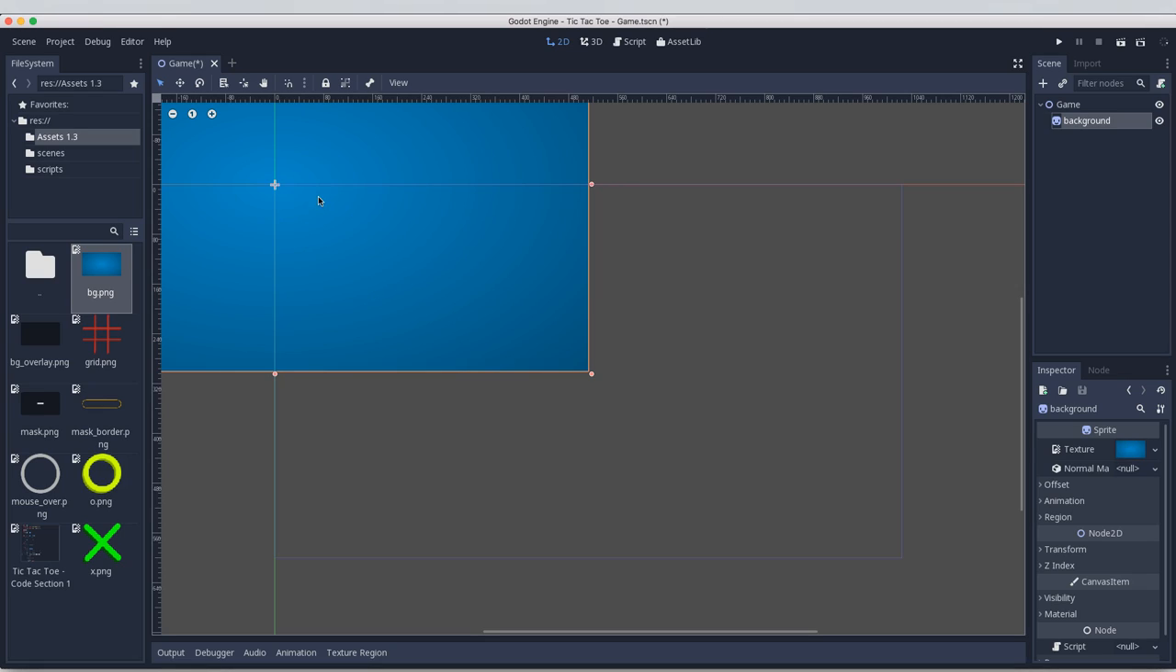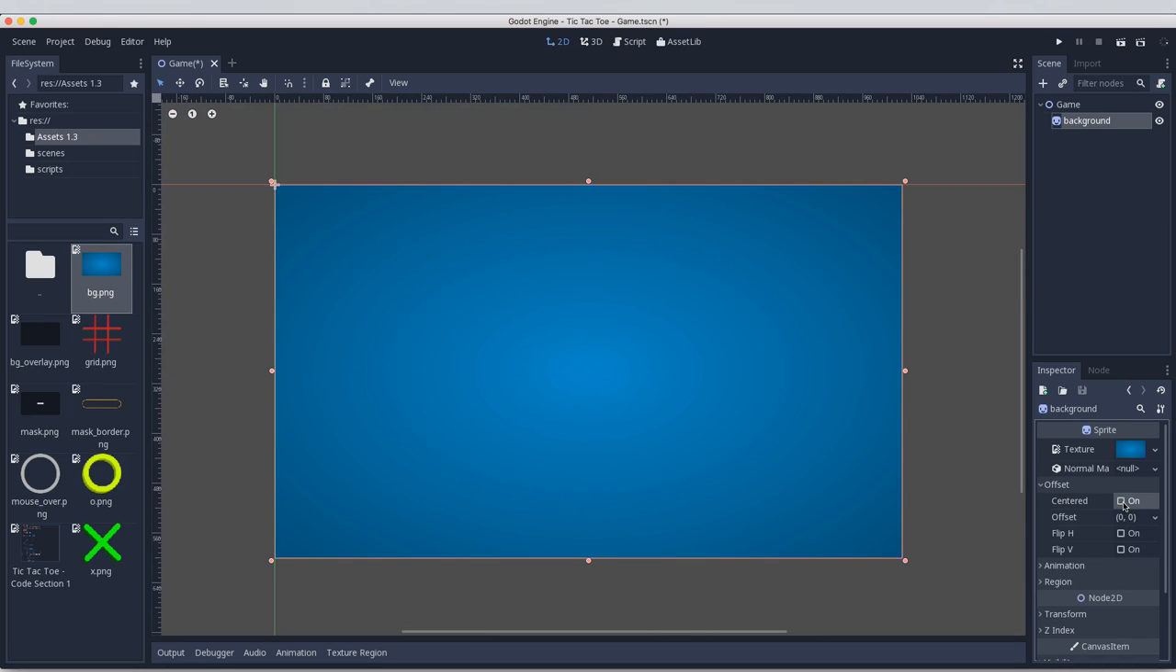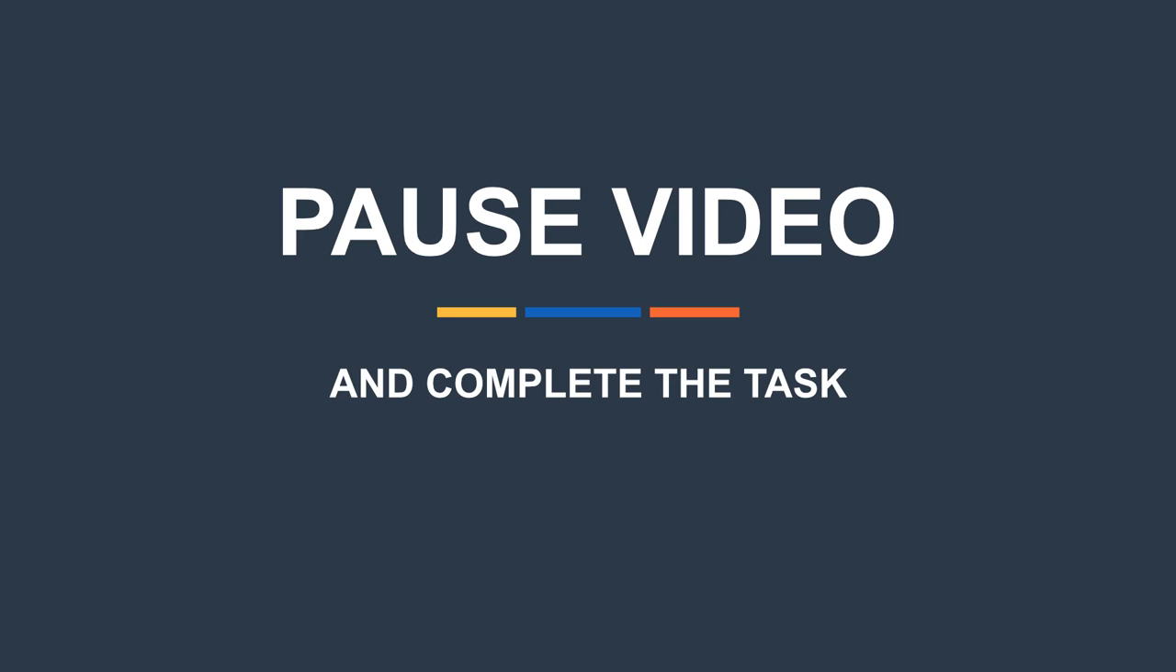Now, it's kind of put itself in the center, so all we need to do is click on the offset and untick center, and it puts itself perfectly exactly where we want it. So once again, pause the video and you guys do that.